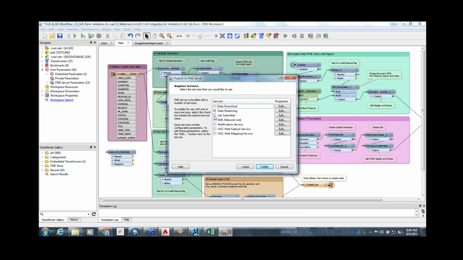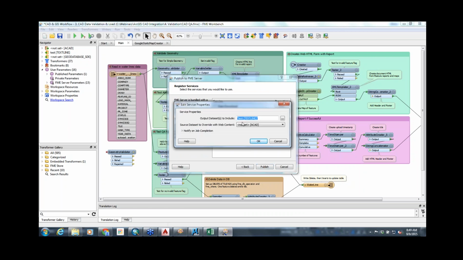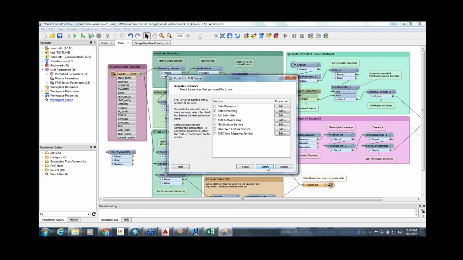Job submitter, this is going to write to the database. So really, what is coming back from this workspace is our report. It's an HTML report. So we want that streamed back to the user's browser. So we're going to pick data streaming. Go in there and make sure it's going to get the text line reader, and the ACAD reader is the source, the file we're going to upload. So we're going to publish that.